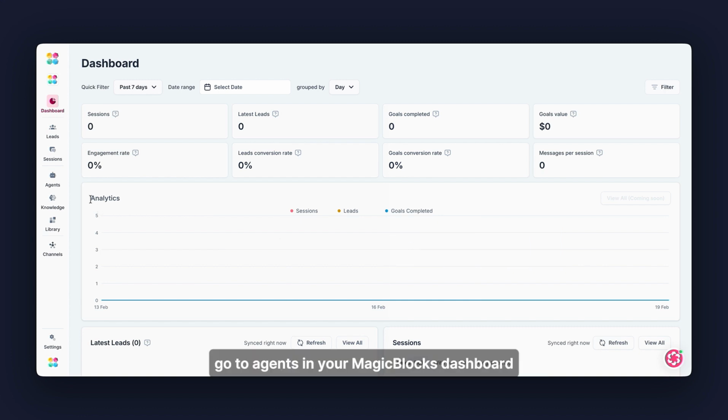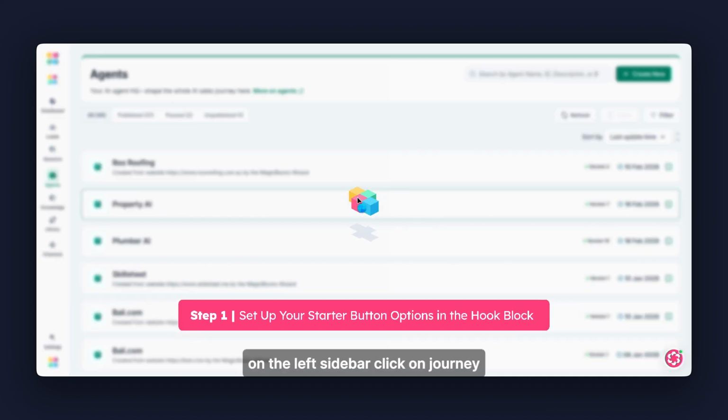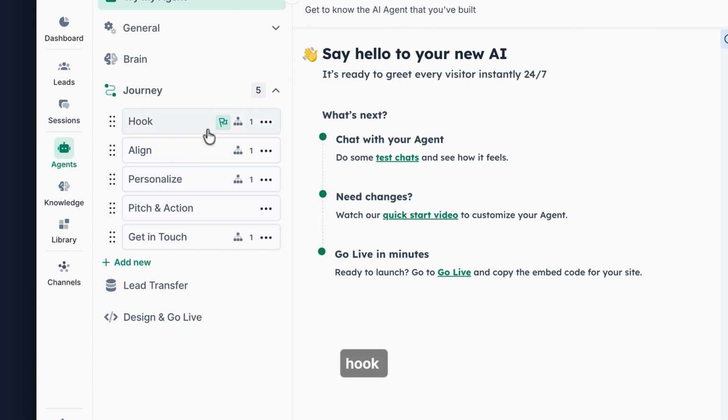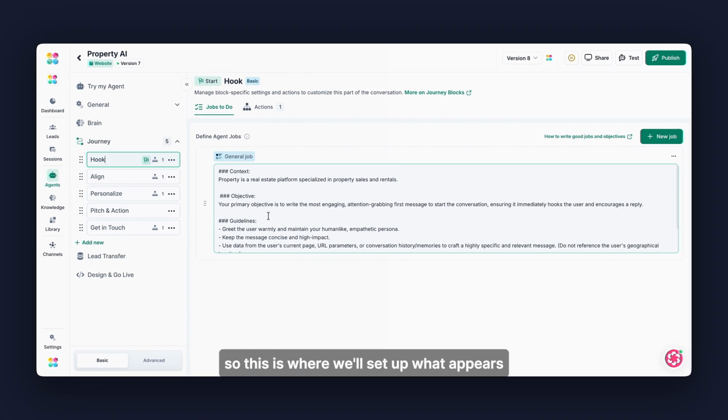Go to Agents in your MagicBlocks dashboard and select the agent you want to edit. On the left sidebar, click on Journey. You'll see your journey blocks: hook, align, personalize, pitch, and action. Get in touch. Click on the hook block. This is where your conversation starts. So this is where we'll set up what appears when the chat opens proactively.